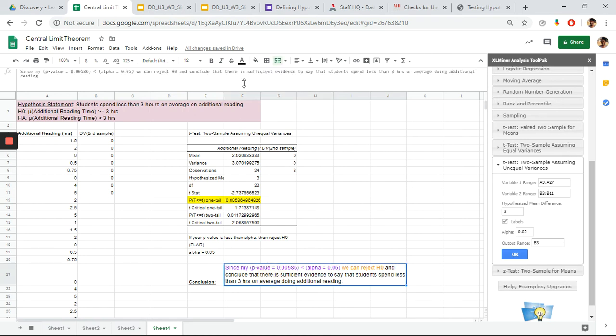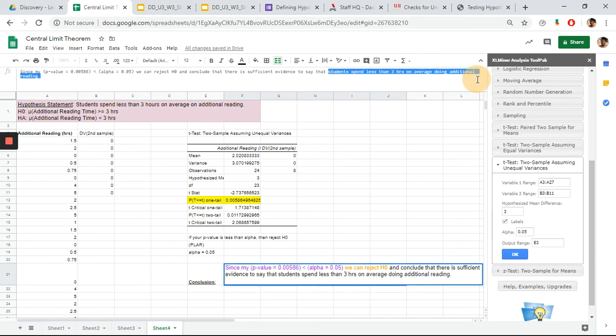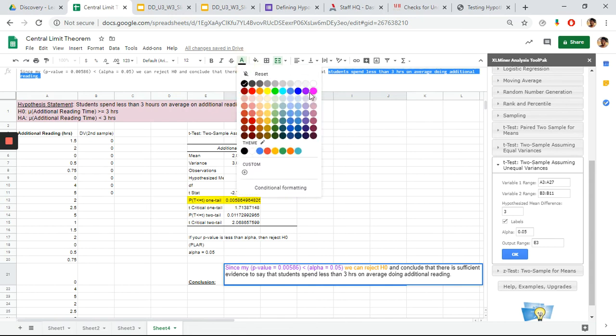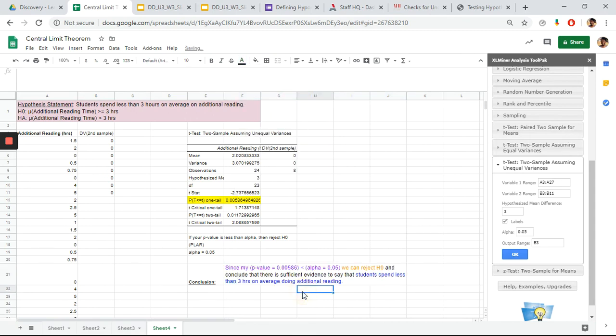So we want to conclude in terms of our claim, which is that students spend less than 3 hours doing additional reading. I have to see that statement. I have to see that at the end of the day, this is the thing that we were trying to prove. We were trying to see if we have evidence to say this or not.